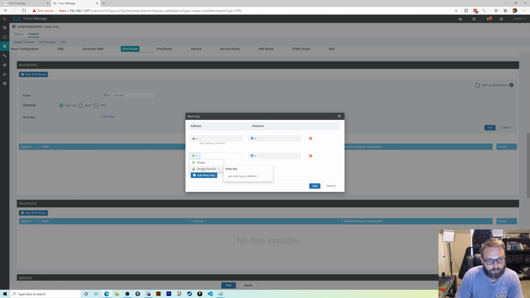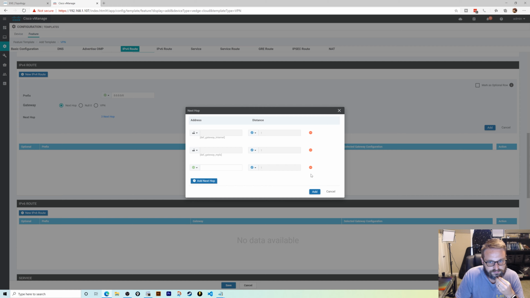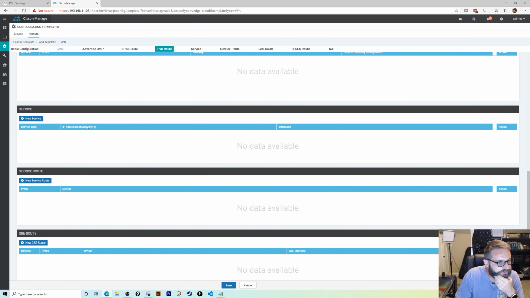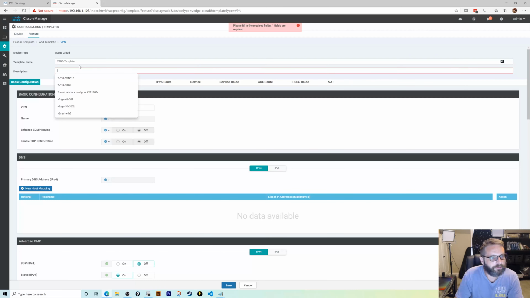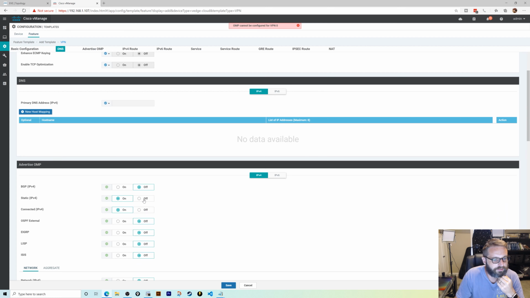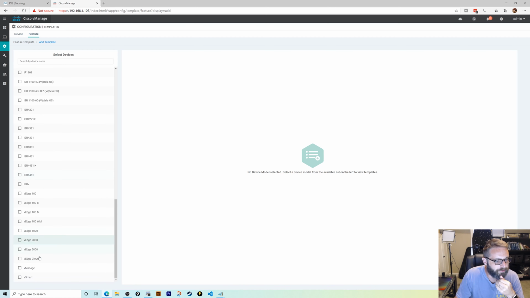And let's add a next hop. We'll make this device specific. Def gateway. This will be towards MPLS. Add and add. Don't need IPv6, not doing any services, not doing any GREs, not doing any special NATs. Okay, so that should be, missing fields, description. Template for VPN 0. Okay, cool. Save. Oh, yeah, of course, OMP is not configurable for VPN 0. Duh. Right, knew that.